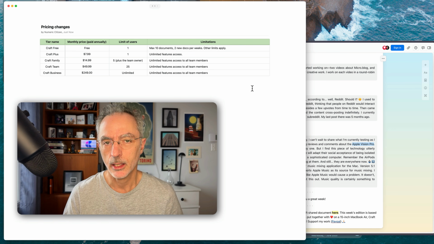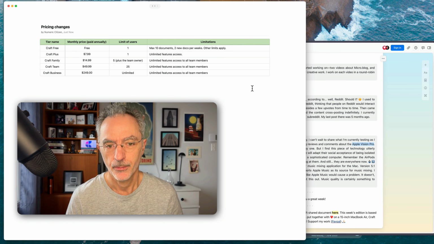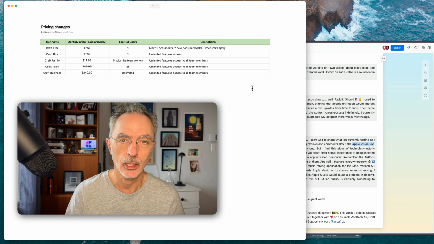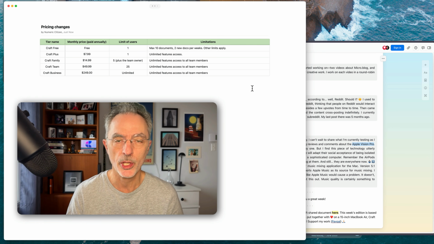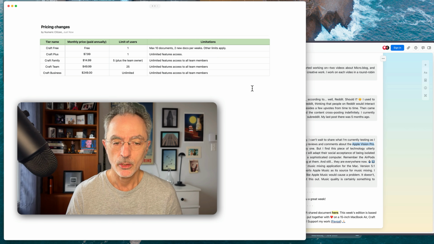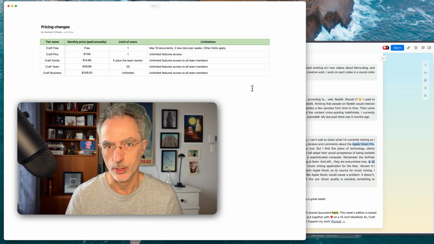Now, let's talk about one more thing. Version 2.7 of Craft introduces a new pricing model, which is much simpler and easier to understand. So let's go over the changes.